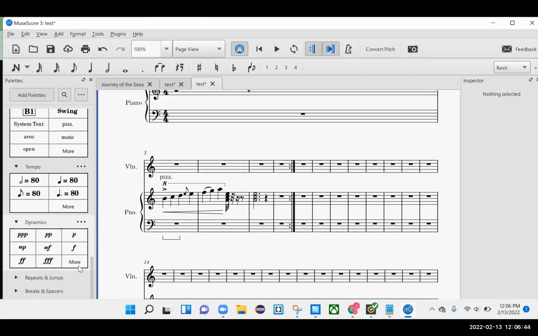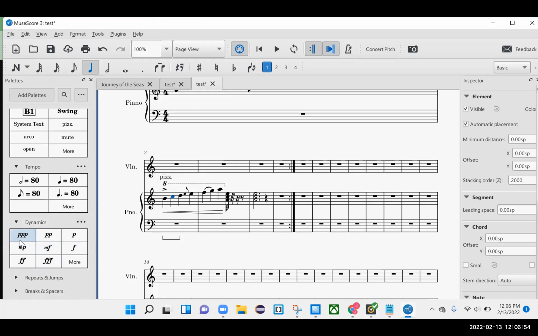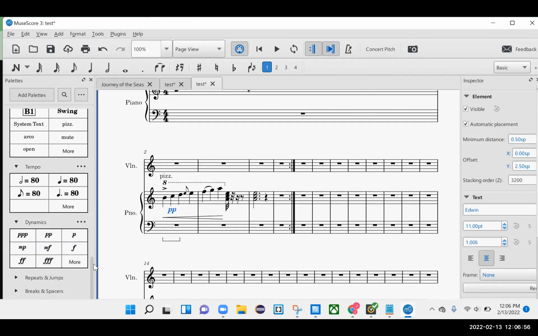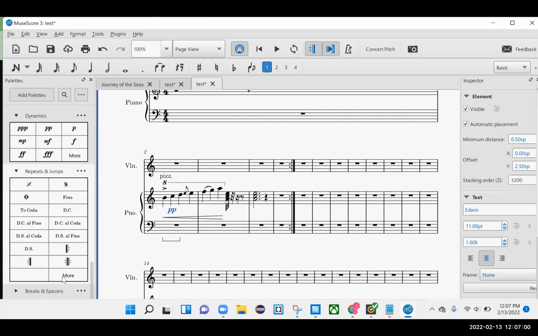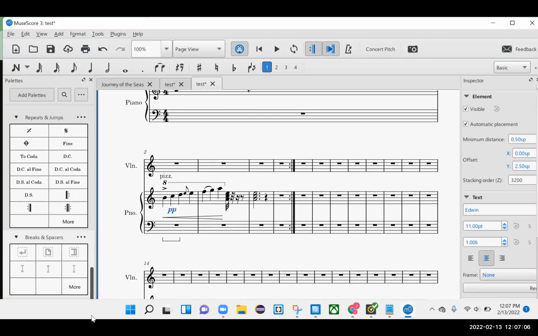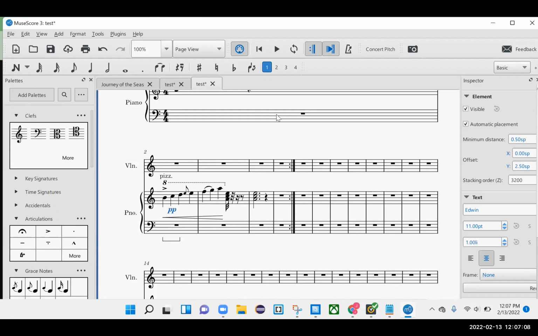These are more dynamic markings. Like here, it's really quiet, all the way until you get really loud right here. And you can do this for any note that you want. You can just press one of these and then click one of these. These ones I don't really use very often, but they're still more repeats, like where you want to repeat and where you don't want to repeat. And I think that's most of it.